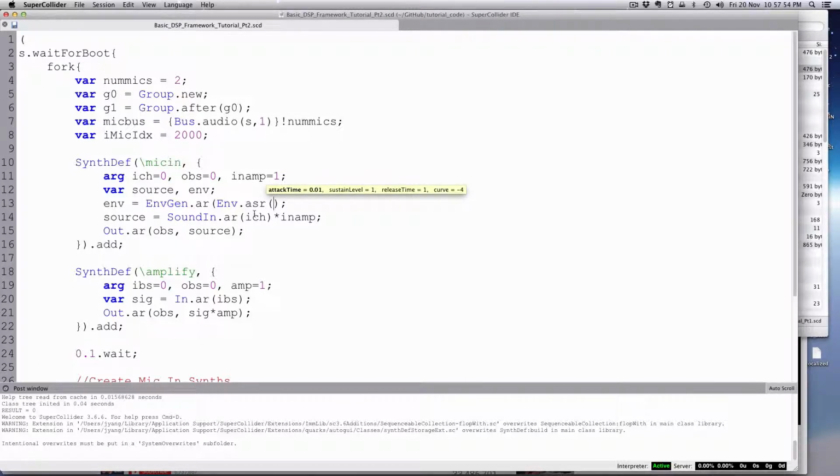So let's just hop over to the release time, and we can do that by going releaseTime colon, and let's make that 0.08, 80 milliseconds, something like that, an 80 millisecond release. Okay, and everything else will keep the same. The curve is fine. We're just going to have a gate. Okay, so then we can trigger the mic on and off.